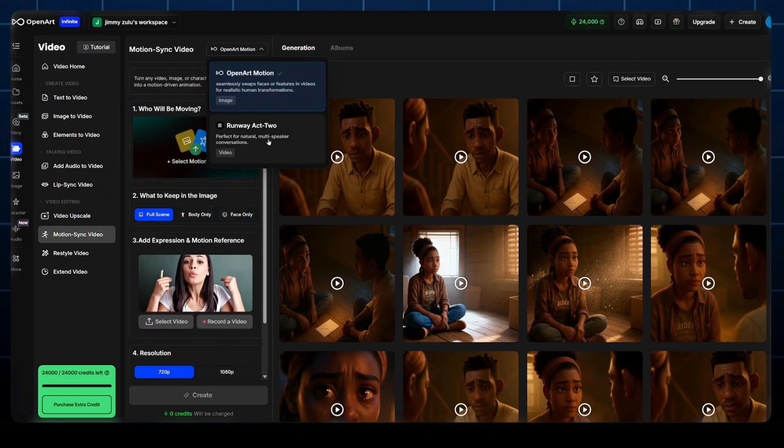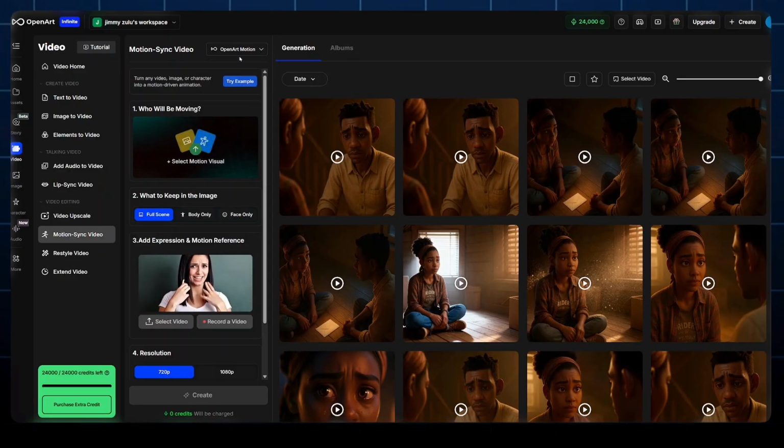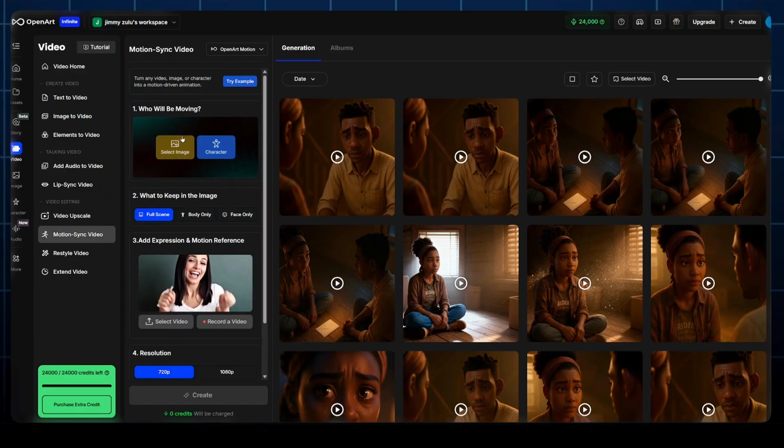If you want to learn how to use Runway Act 2, I will leave the link to a tutorial that walks you through step by step. Once OpenArt's motion sync is selected, here we will need to upload either the image of our character or select a character from our character library in OpenArt AI.